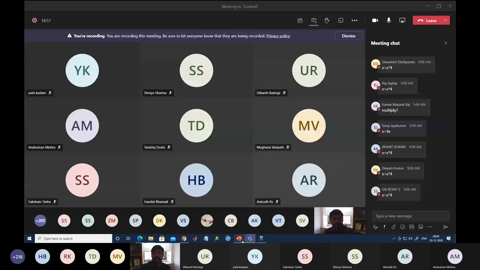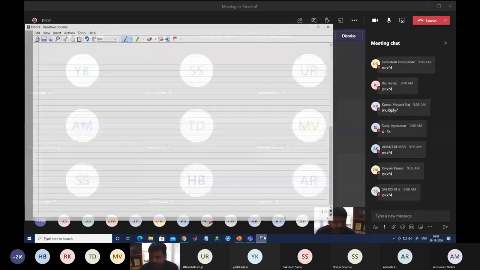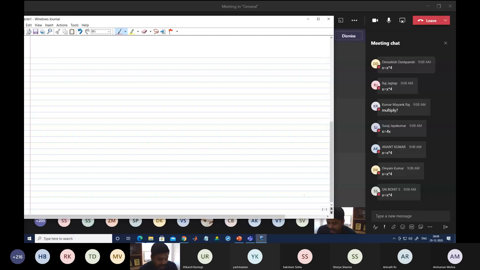Now we are going to start one most important topic, that is called the loop. It is a very, very important topic. For example, if someone asks you to print bits 2 times, then simply we write the printf statement 2 times.